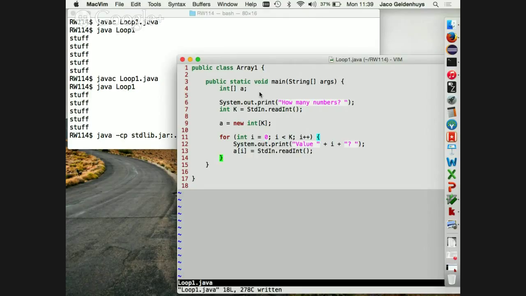But you must please make sure you understand completely what I'm doing. I'm asking the user for an array size. I'm reading it into K. I'm making the array of size K. And then one by one, asking for the value.